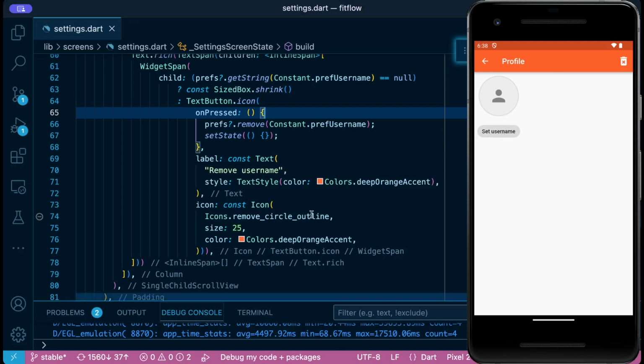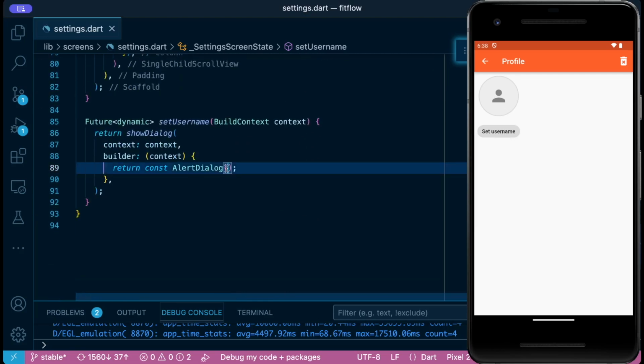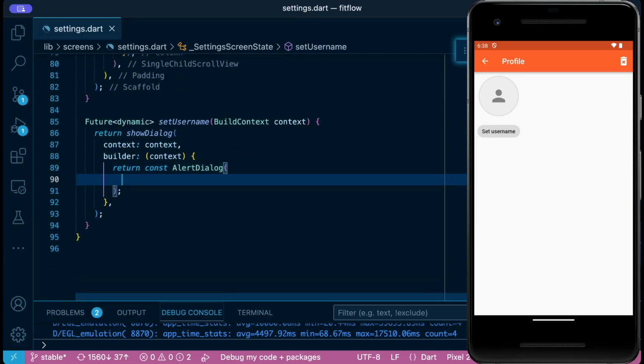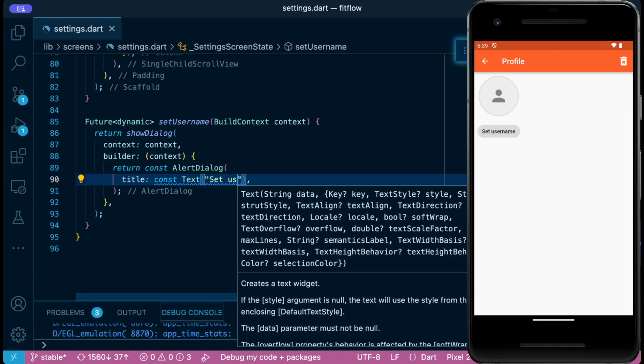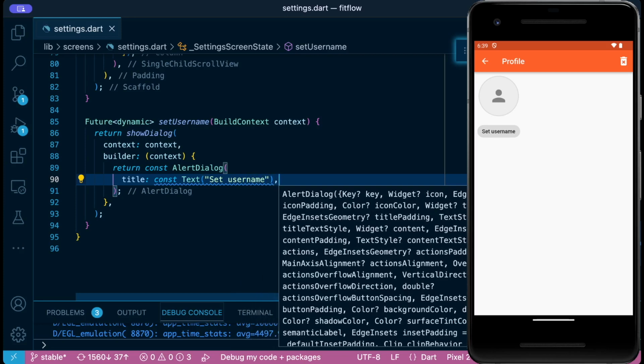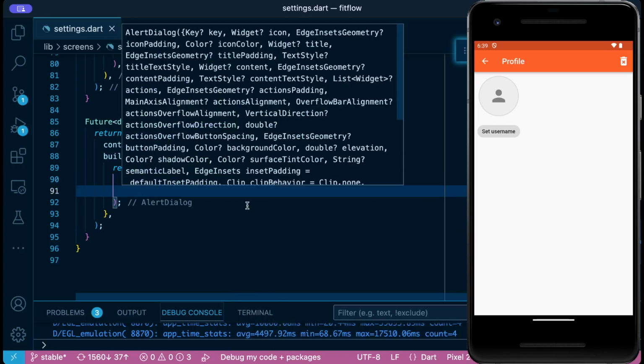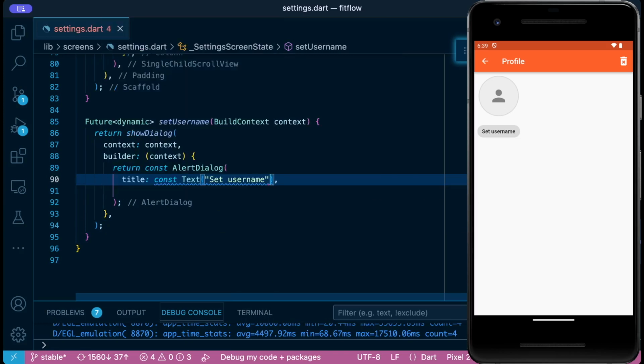We just created the function only, but we don't have the logic. We're just returning an alert dialog. So let's proceed to design it so that we allow the user to set the username again and see how that happens. And then we proceed to the next thing. So we'll have a title that says set username. Then let's just style it.